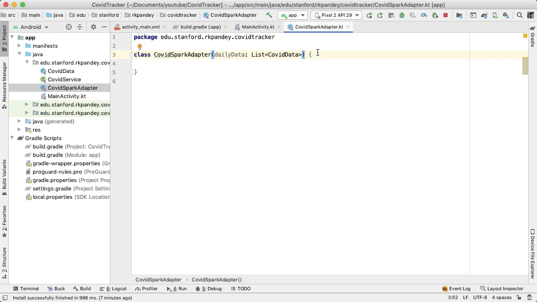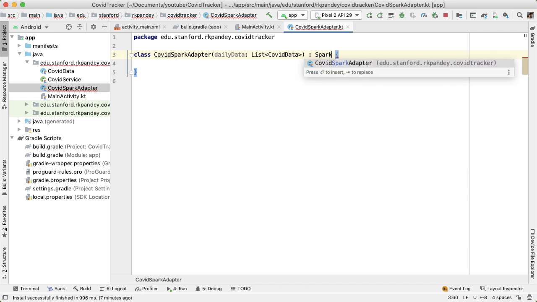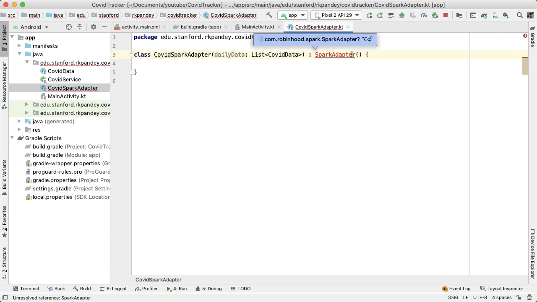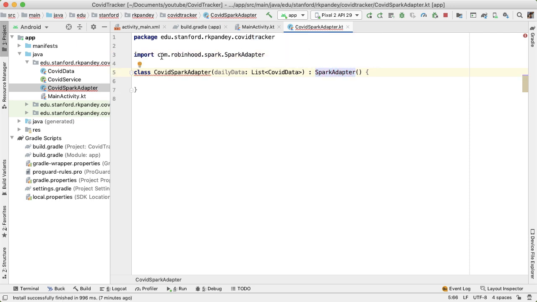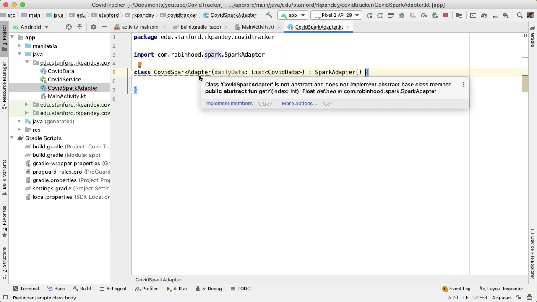This COVID SparkAdapter has to be a subclass, or has to inherit from the SparkAdapter class, which came in from the open source library. So we're going to put a colon here and say SparkAdapter. And we'll need to import this. And you can see that it does come in from the Robinhood library. And now there's a red underline under the declaration, the class COVID SparkAdapter.